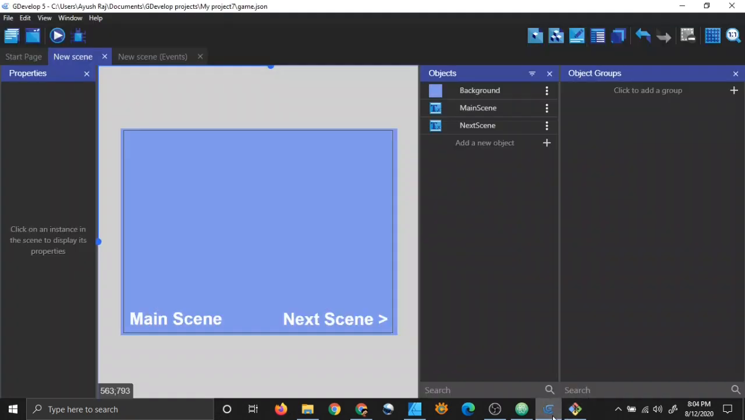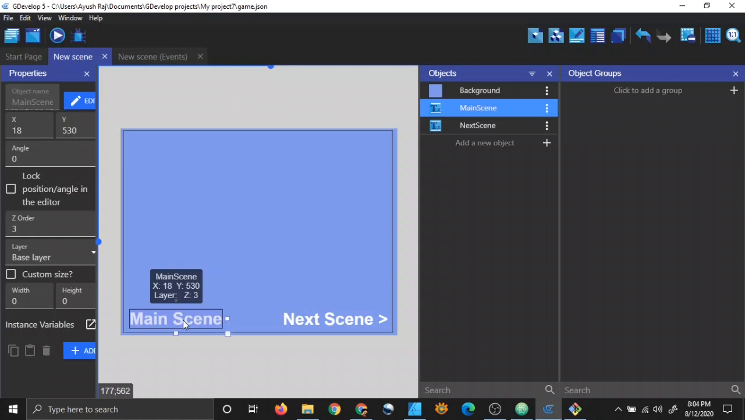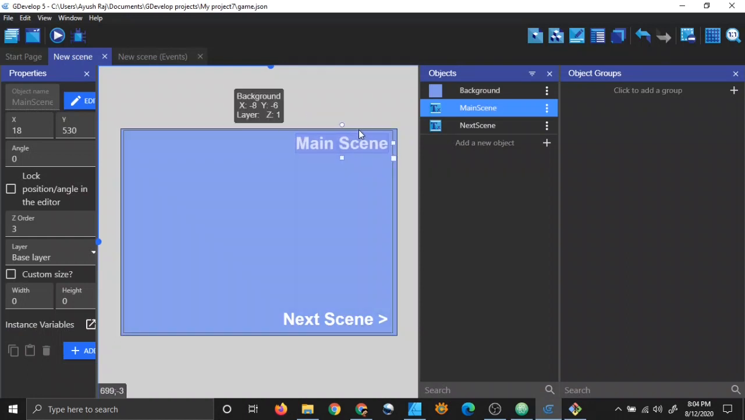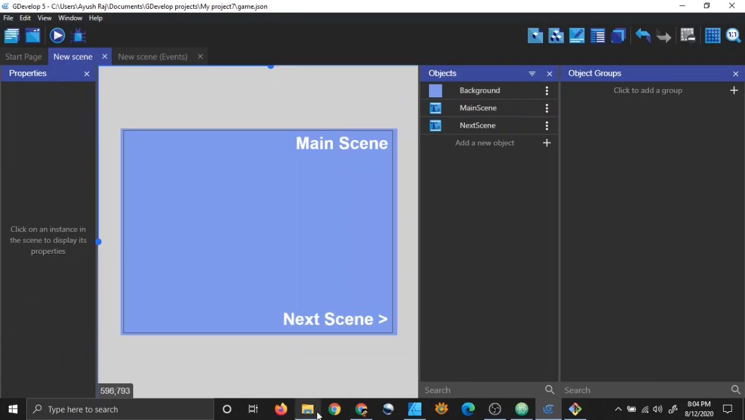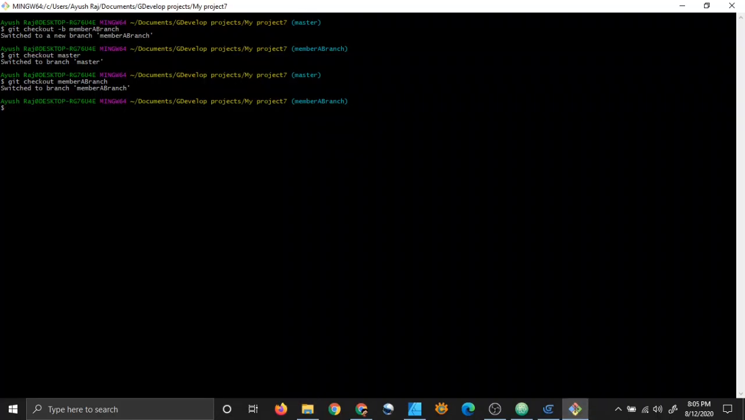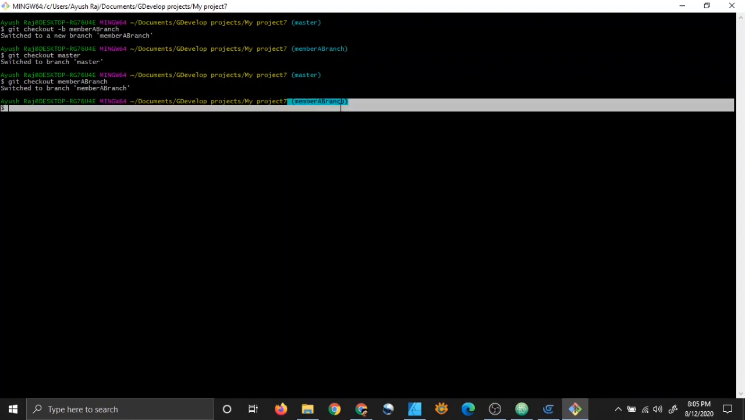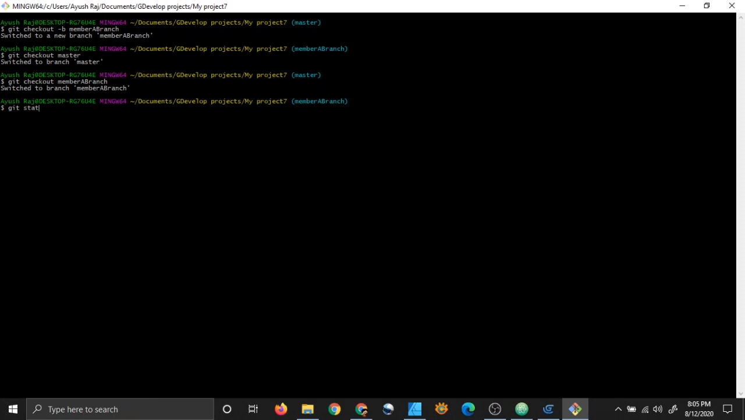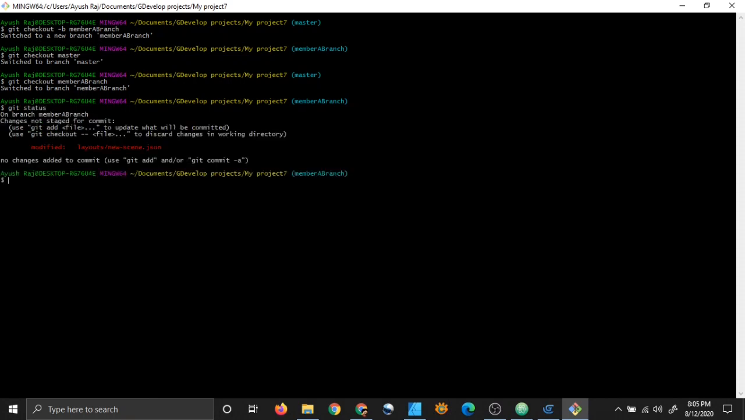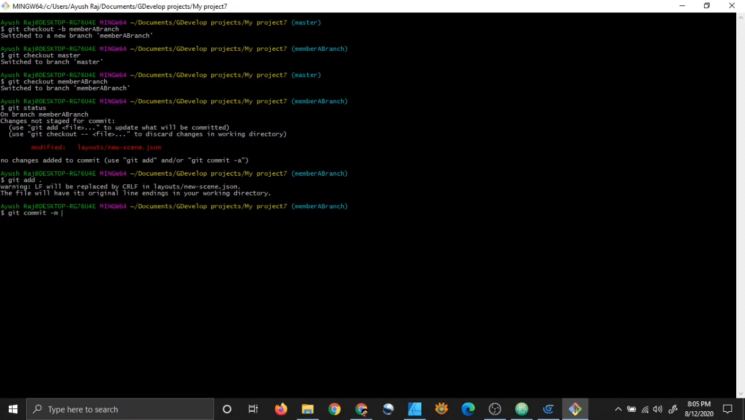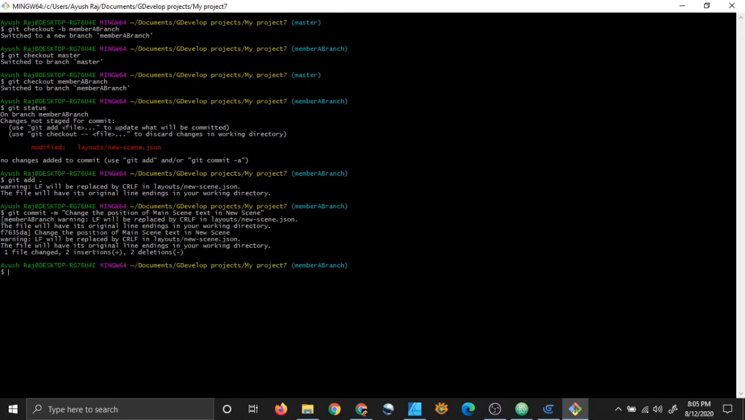Now let's do some work in our branch. I will take this and simply move it here. Right, that's a change. I made a change. So now let's go to our terminal, in my own branch. I will simply type git status, and you can see that my changes are here. I will type again git add dot and then git commit -m, change the position of main scene text in new scene. So yeah, that's what I've done.